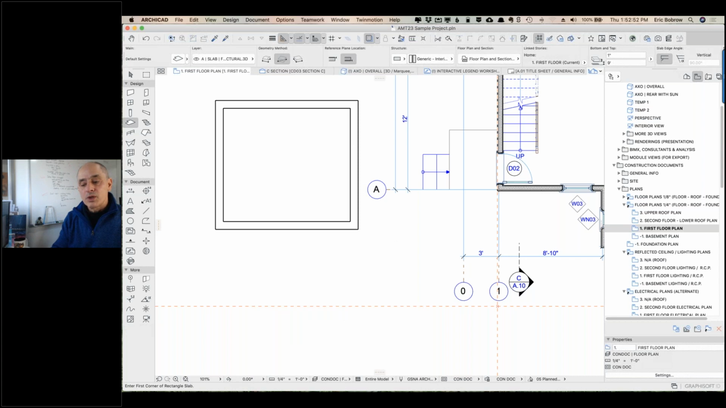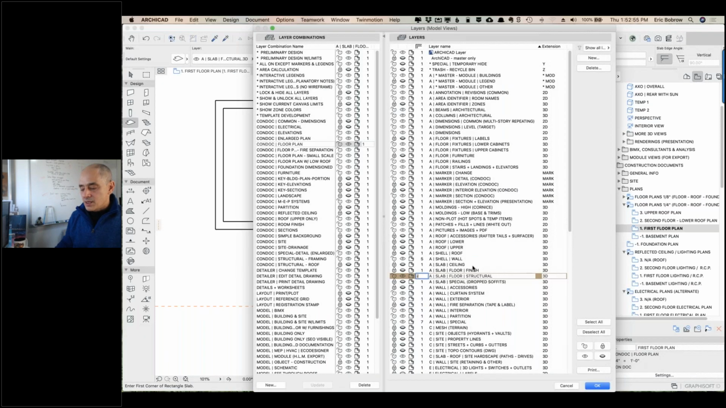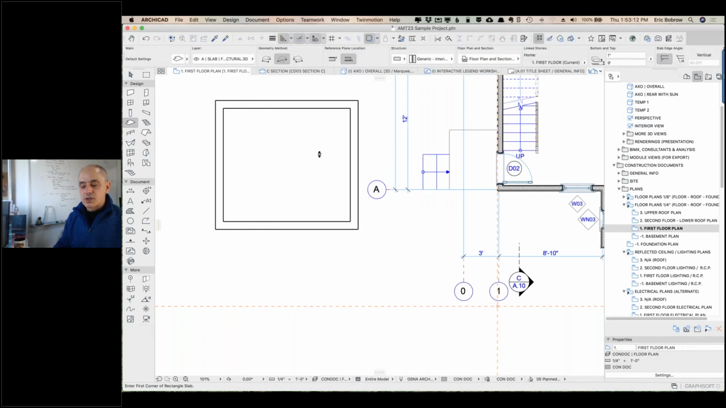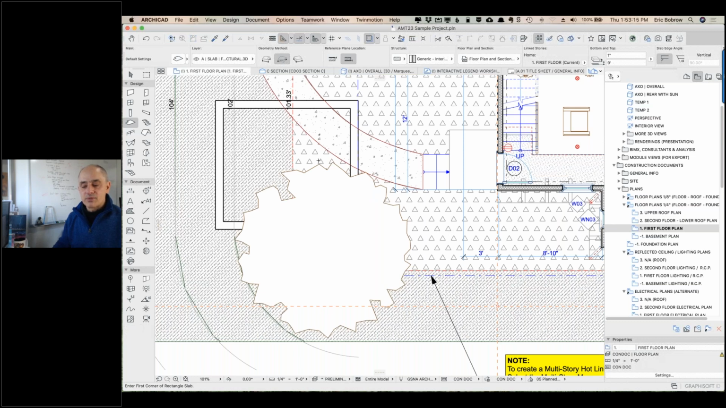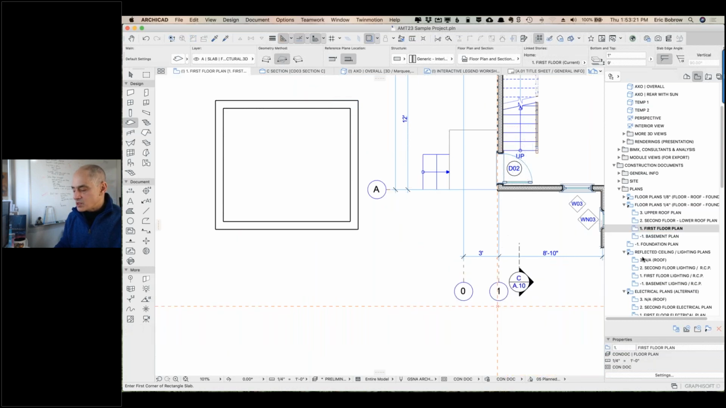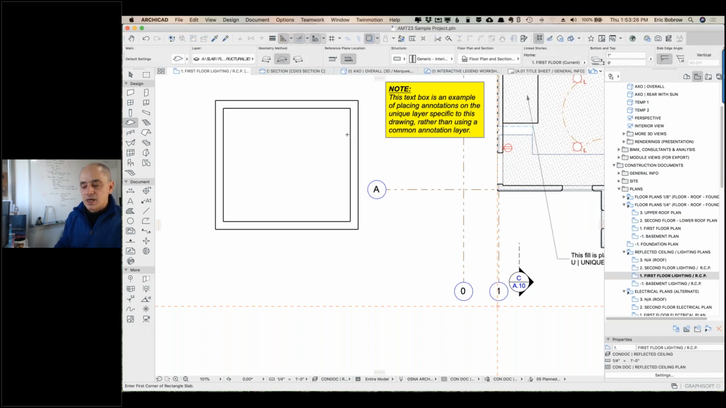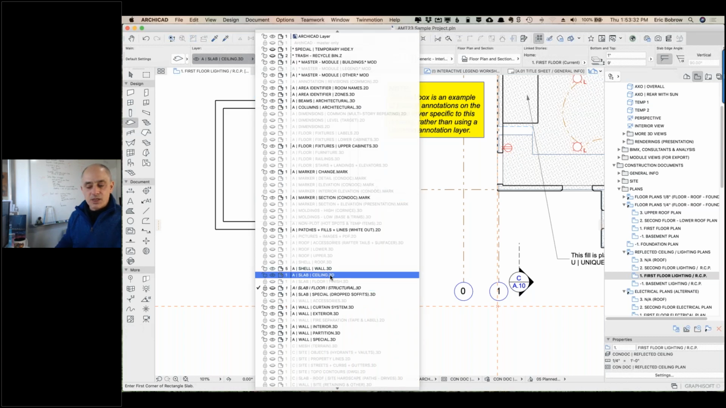So I'm going to break my rule here and just turn on the slab ceiling layer. Or I could switch to a layer combination like this one, preliminary design, which is specifically designed to have lots of layers turned on to do initial design. If I change to that, we're going to see a whole mess here because it's going to have a lot of the site information. So let's go back to the plan, and actually let's just go to the reflected ceiling plan here. And now we will see that the layer for ceilings, of course, is available.